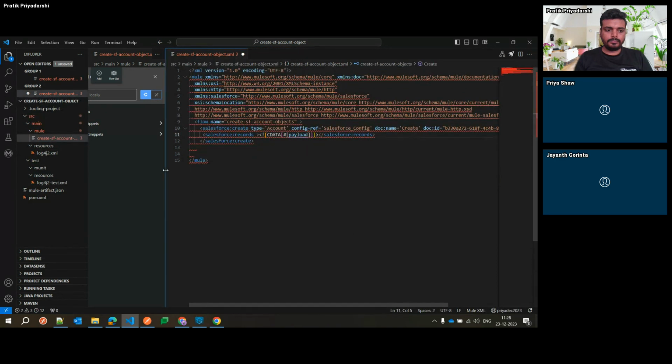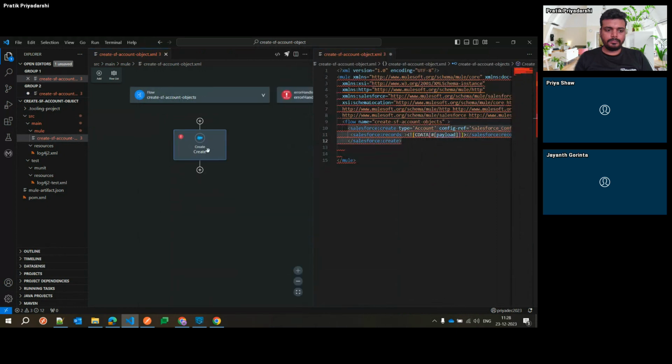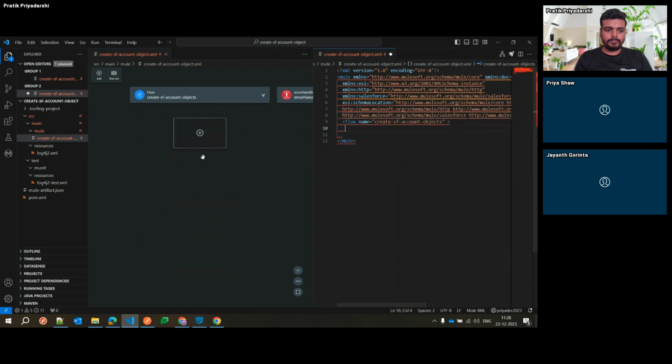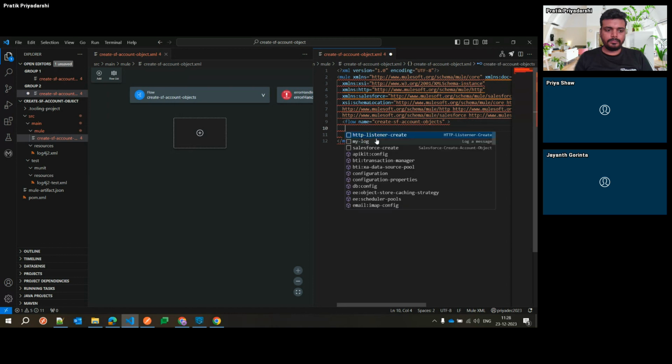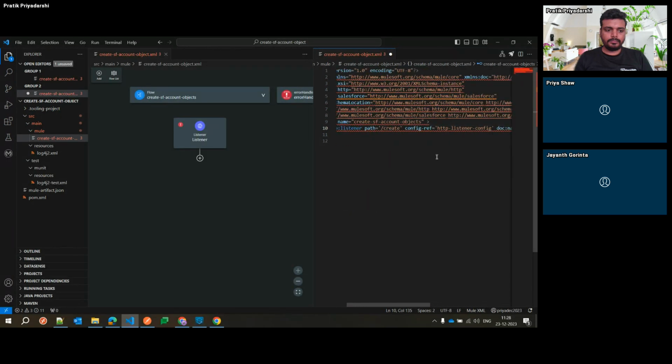If I come here, or maybe I'll just go with Control Space, because this is much better. And you see the top suggestion we are getting is this. So I get an HTTP listener create. It's already here. The configuration reference is also already given here, so it will save some of my time.